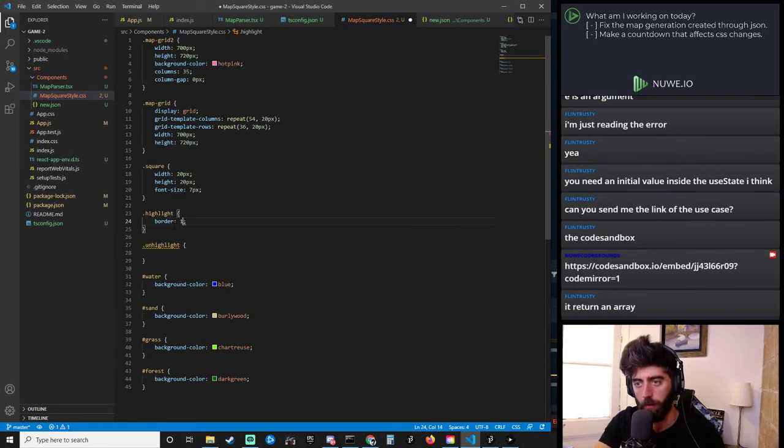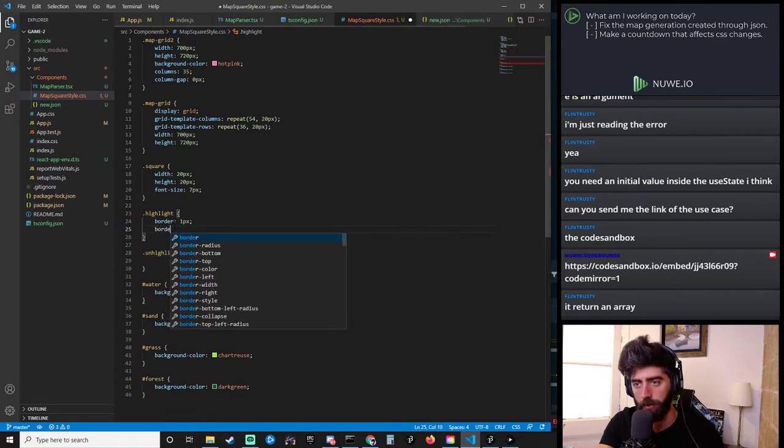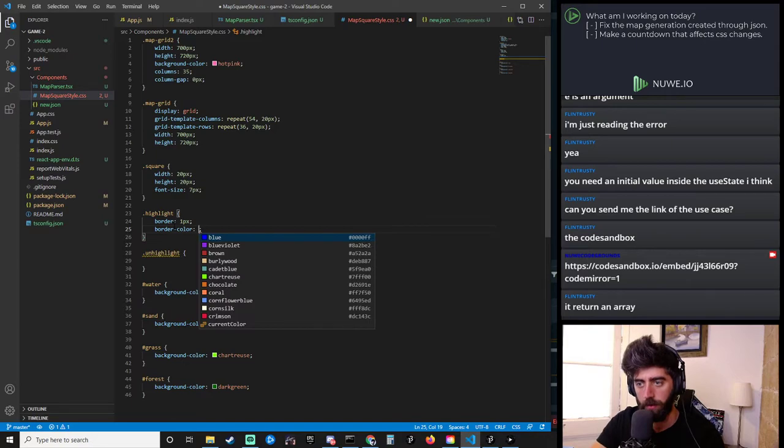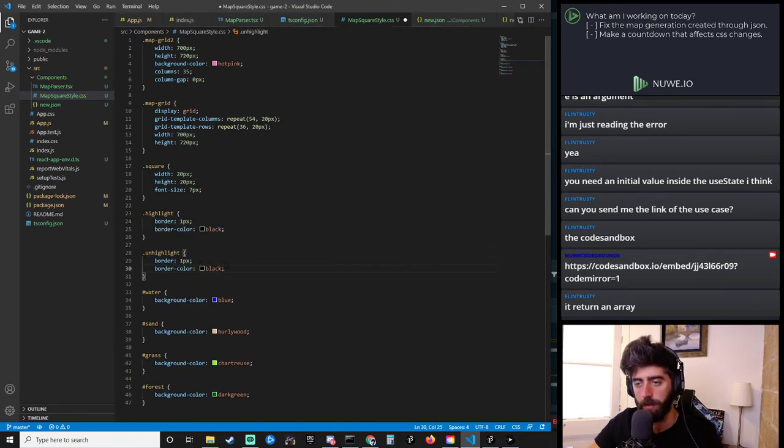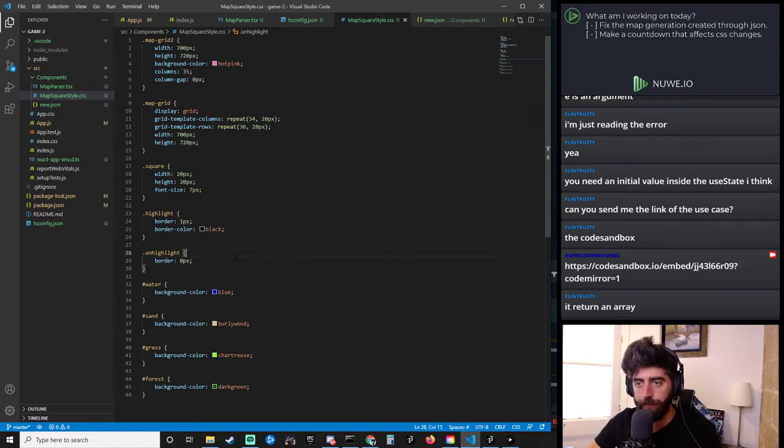Okay, and over here we're going to give it a border of 1 pixel. Can we set the border color? Border color black. And unhighlight would be no border, actually. Border 0 pixels. That's it. Okay.